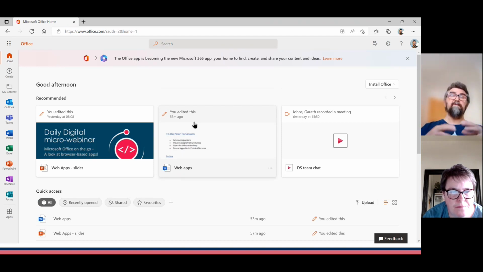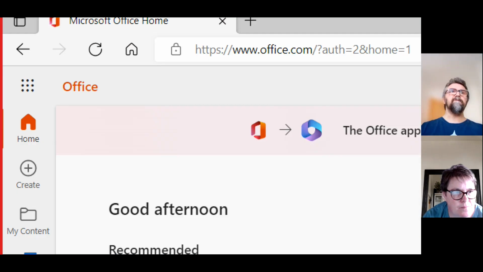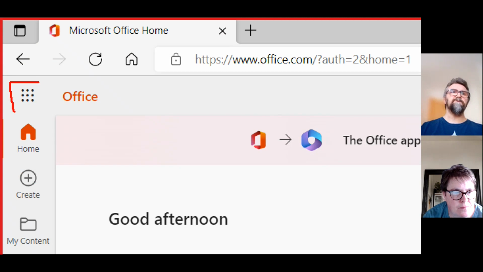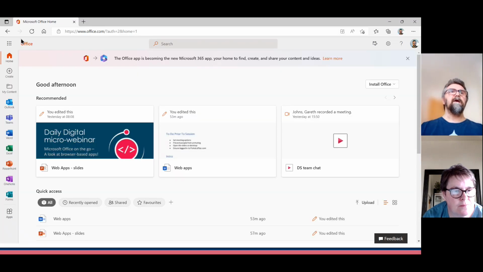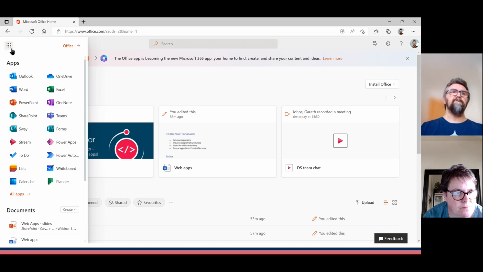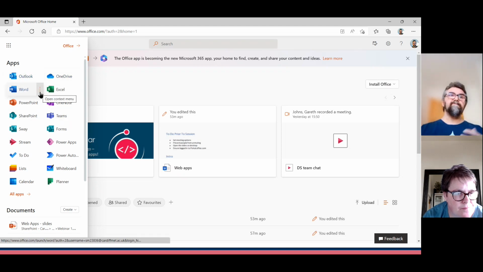From this Office homepage, you can access all the different applications. Up in the top left corner, we've got what's called the App Launcher, which is just here. When you click that, it will show you all the different applications you can use from the web. There's a whole raft of them here. I'm not going to go through absolutely every single one, but I want to show you a quick look at Word and Excel and PowerPoint, because those are the three biggies.